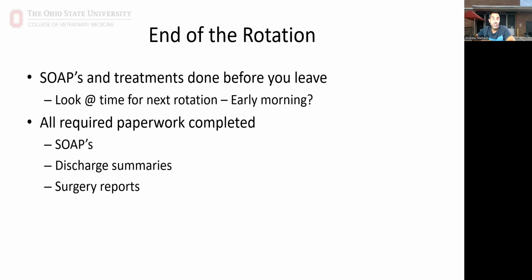At the end of the rotation, as we get ready to transfer the cases in the hospital to another group, please make sure all your medical records are updated. That includes surgery reports, SOAPs, and all your client communication documented, and make sure your medications for those patients are in an area where the next group can easily find them. It is your responsibility to make sure those treatments are done the morning before you leave to go to the next rotation.